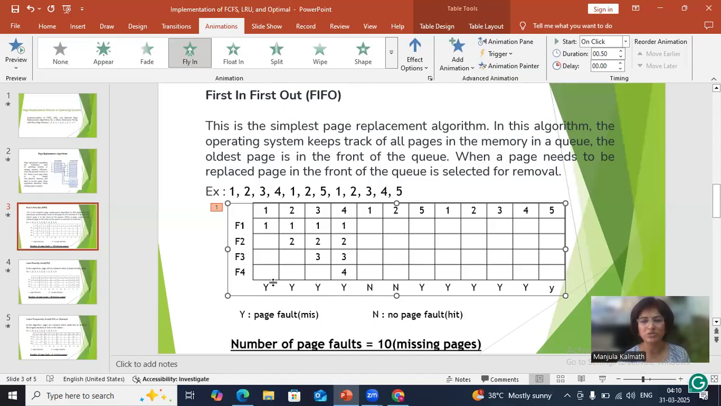For the earlier pages, the required pages were not there, which is why they were retrieved from hard disk to main memory. Whenever the required page is not available, that is called a page fault. Page fault is yes for all these, and for this one there is no page fault.